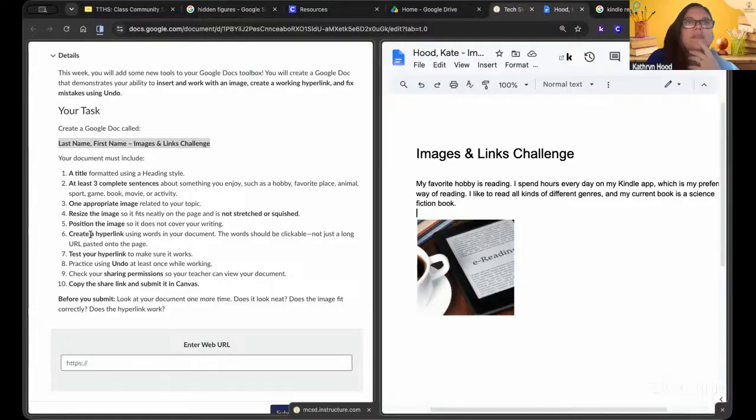All right, number 6, create a hyperlink using words in your document. The word should be clickable, not just a long URL pasted on the page. Okay, so I'm going to do a link. And while y'all were working on it, I went and found something that I thought would be appropriate. And yes, ma'am.